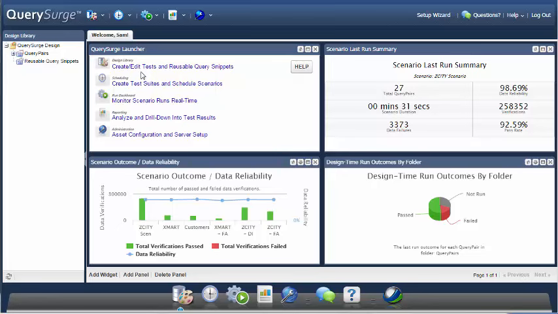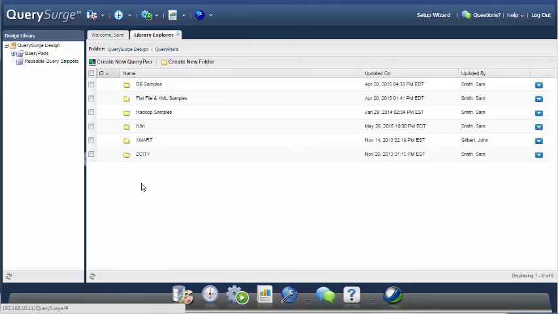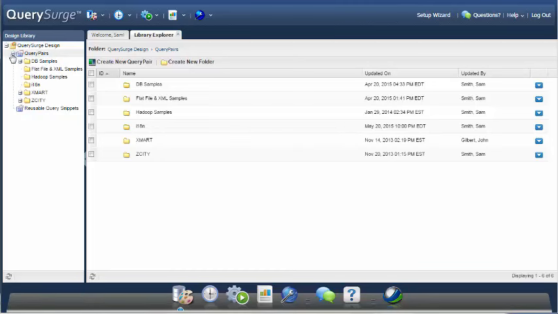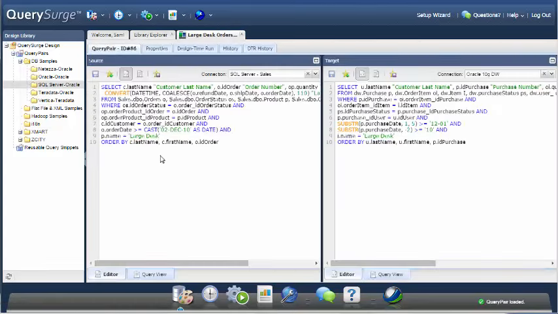Let's jump in and look at the design library. You can go in through the grid, and we're going to go in and look at our query pairs section. You can get there from the grid or from the tree on the left. A query pair is our name for a test. A query pair is the QuerySurge name for a data test. And as you'll see, a query pair is exactly that. It's a pair of queries that are designed to go and look at 2 points in your architecture for purposes of bringing data back and testing it.